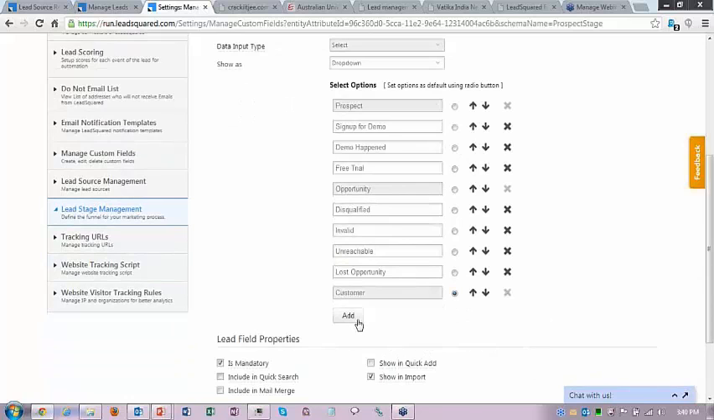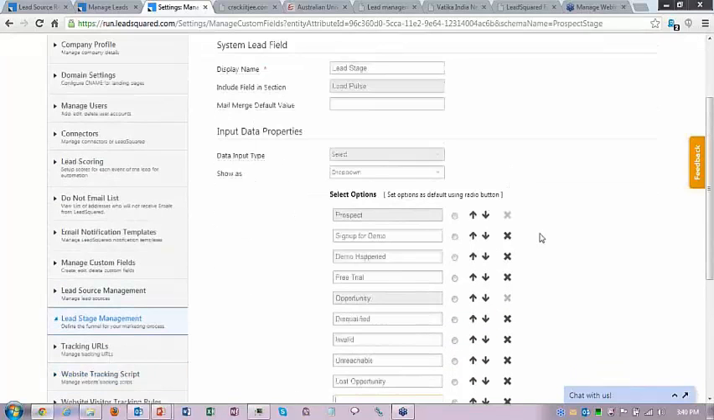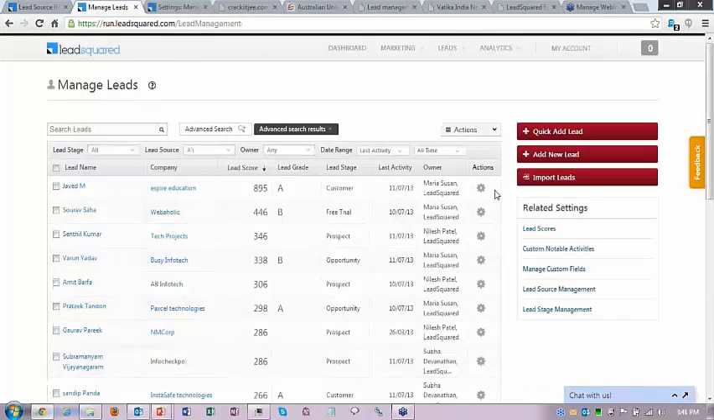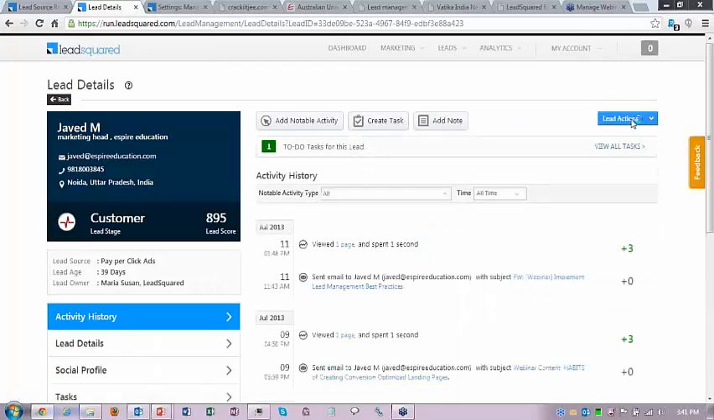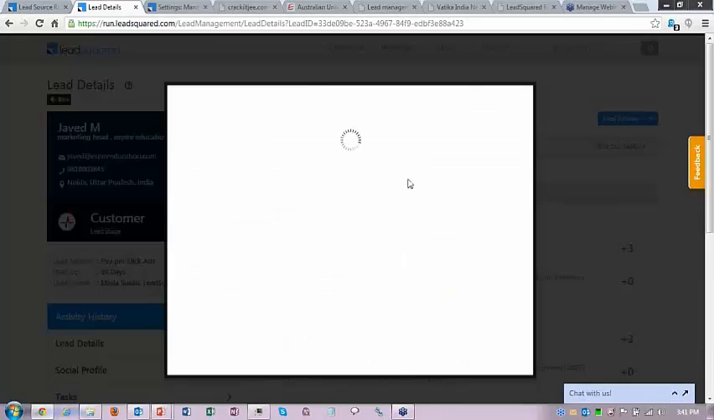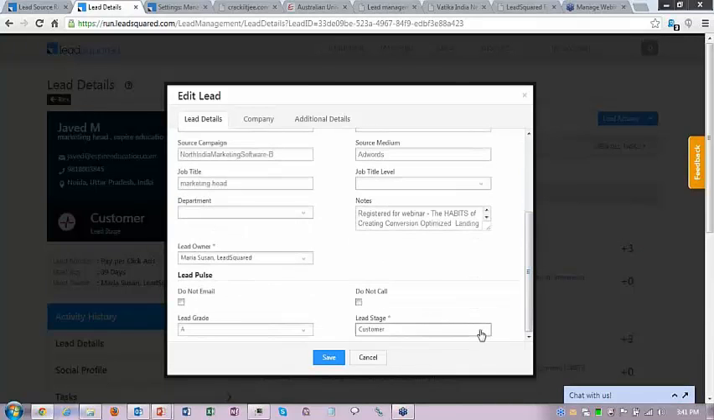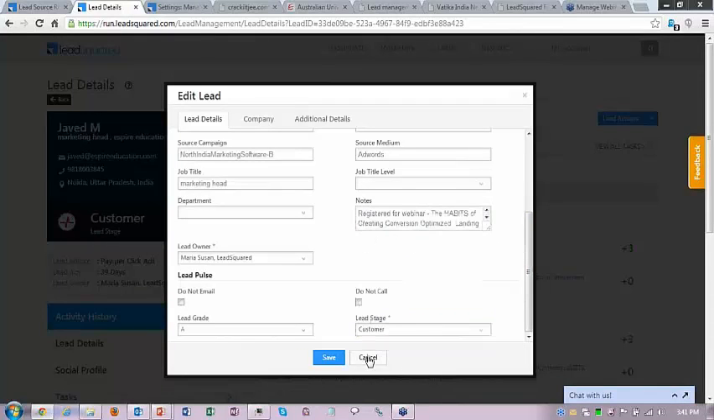If you want to add your own lead stage, you can do that. You can customize LeadSquared to add your own lead stage. As and when we talk to leads or interact with them, we can change the lead stage. For example, for this lead, if I want to change the lead stage, I can just say edit, or I can edit from the grid itself, and I can change the stage over here. This lead has become a customer, but if the lead was a prospect, I would have probably said signed up for demo happened, etc. So you can change the lead stage from here.